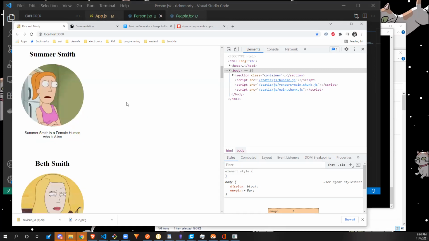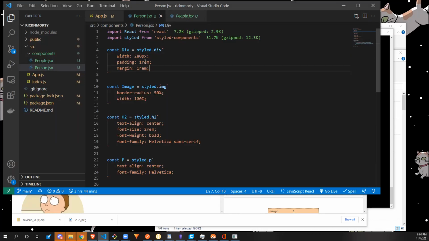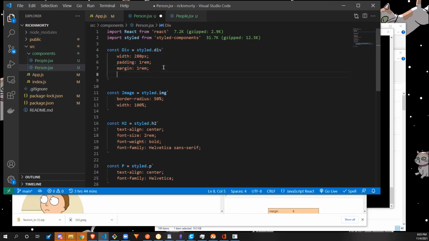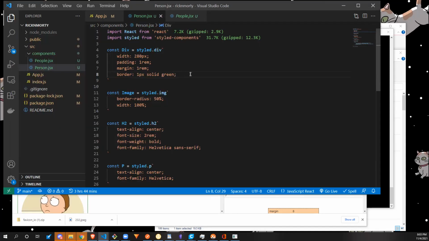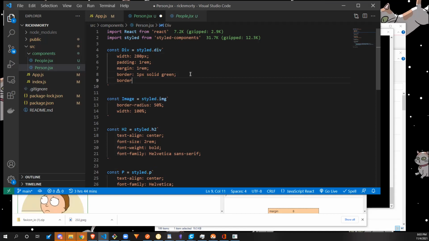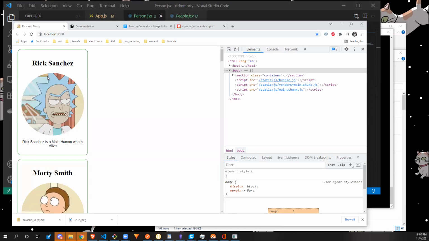Got it. So I put a little bit of margin and padding, just one rem, so I could put a little border around it. We'll do 1 pixel, solid, green. I think that's all we need for that. Yeah. So you can kind of see their cards. And we'll do a border radius. See how that looks. Yeah, so it kind of looks like playing cards, right?